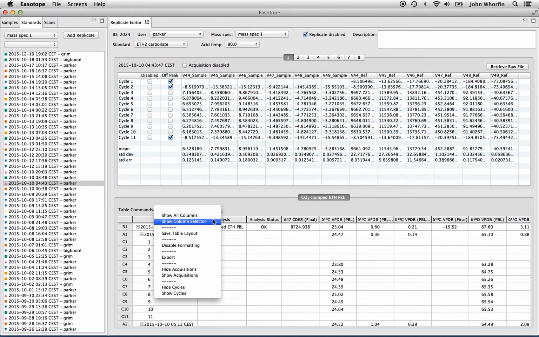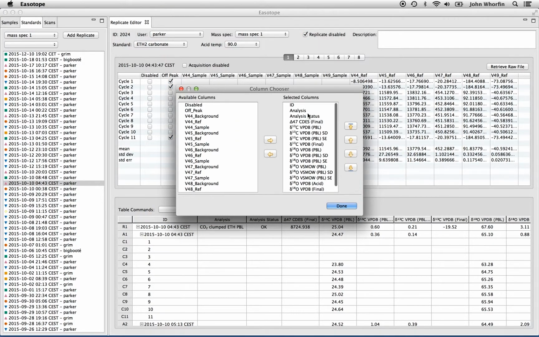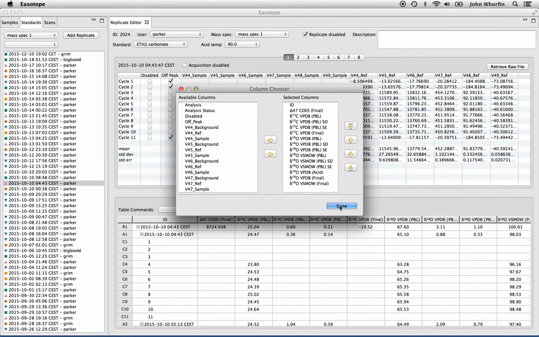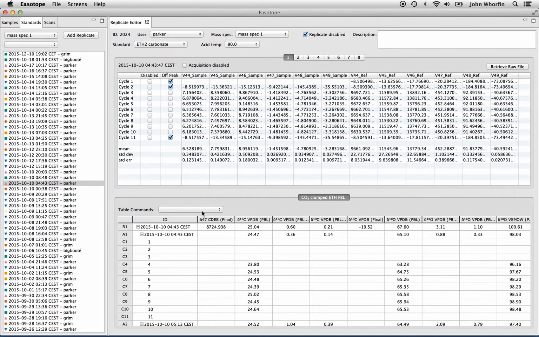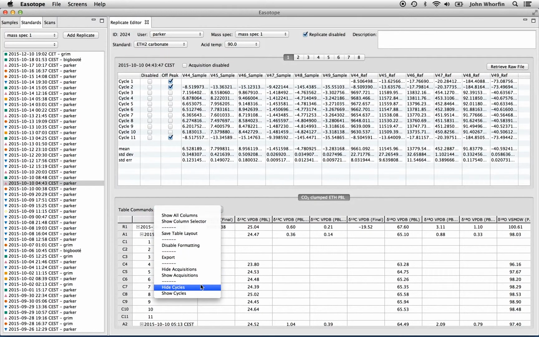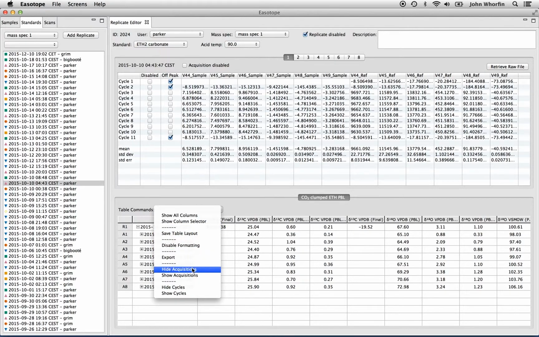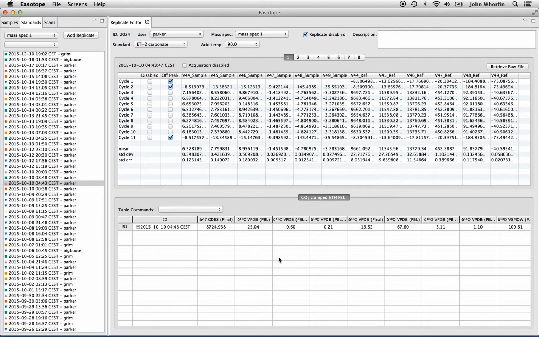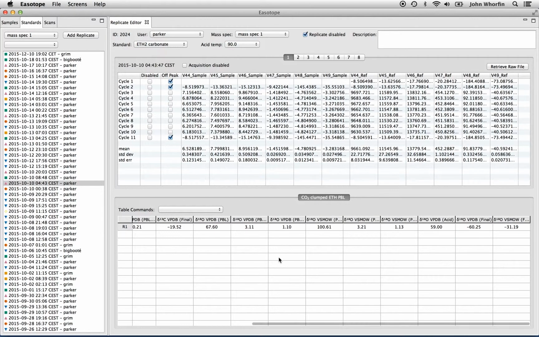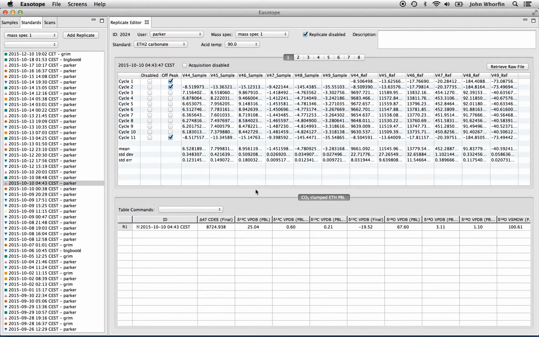Actually, maybe I also want to get rid of these analyses. This is not so interesting, so let's move that over and say done. And now to tidy things up, we'll also hide the cycle level and then hide the acquisition level so that our table's a little clean. We only see the replicate level information, and we see the cap 47 right up front.